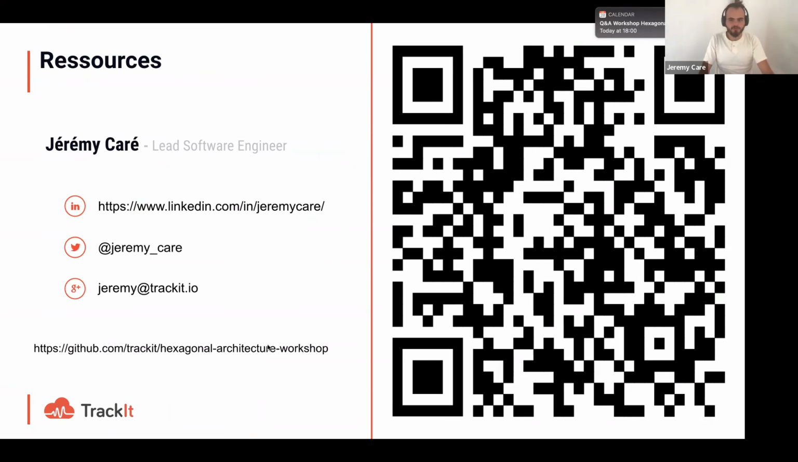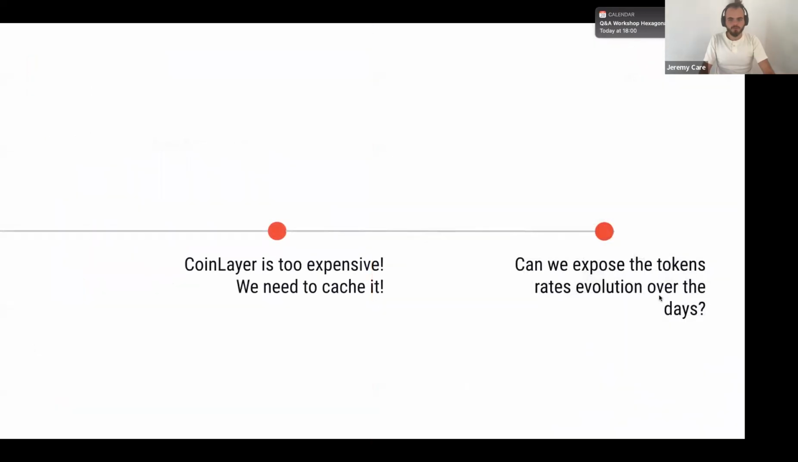And for the people that want to do a bit more, you can try to add a completely new business question that is a bit more complicated. That is, can we expose the token rate evolution over the days? This is a new requirement and new business logic. So it's the center of the Lambda, the domain, that is updated. So a lot of things to change, and it's a good exercise to see how you can test and develop more complicated features. And that's it for the presentation.